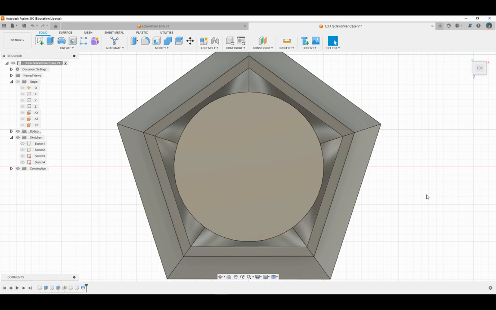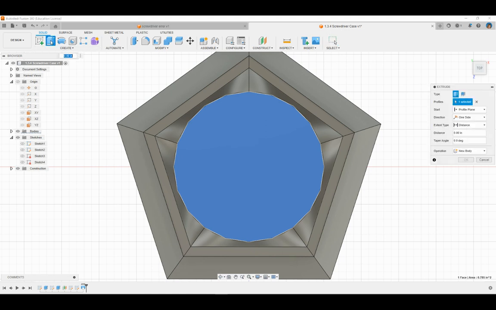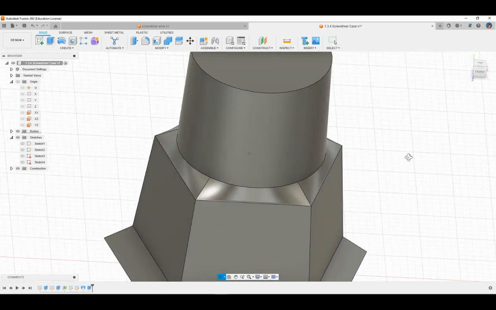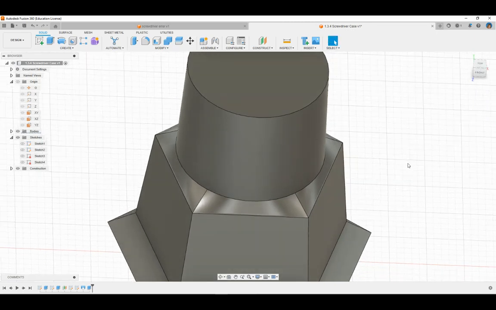Now we want to select the top of the circle, and we want to select Extrude. We want to extrude this 0.75, and we want to give it a taper of -2. And then we'll click OK. And let's see how we're looking. Yep, that's about what we should be looking like now.